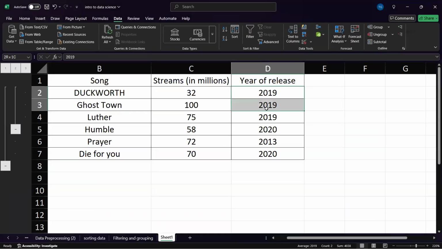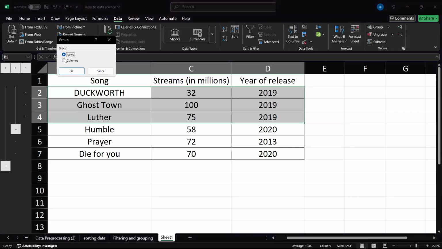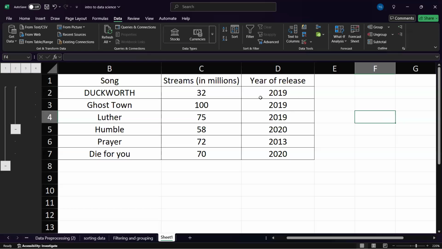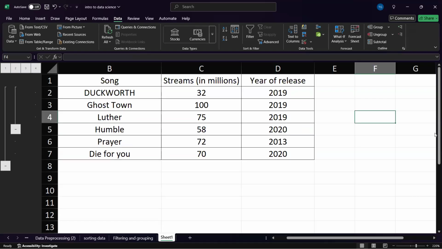These three songs are all released in the year 2019. So I grouped them together. What will this do? Now I do not want this group, the 2019 songs group, so I collapse it. Then they can reappear also.